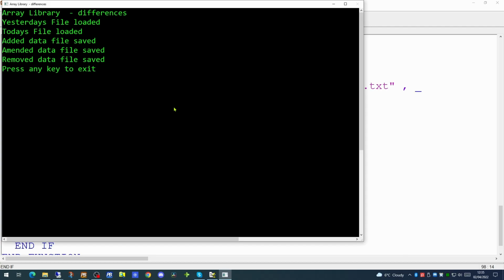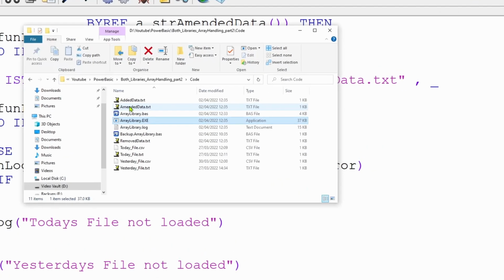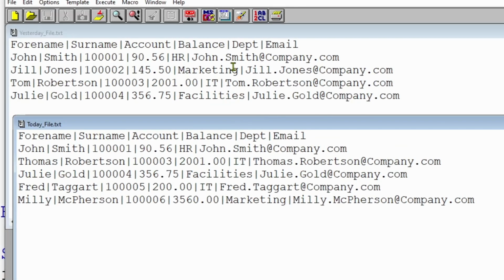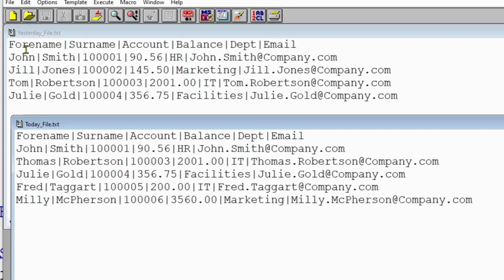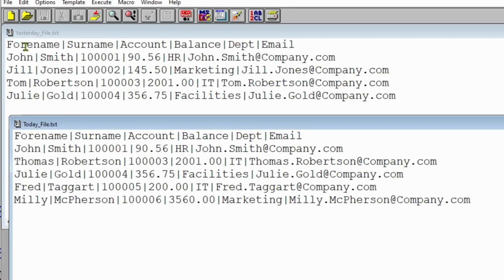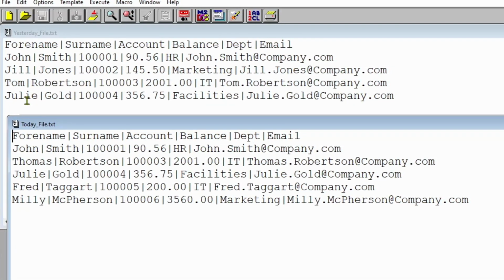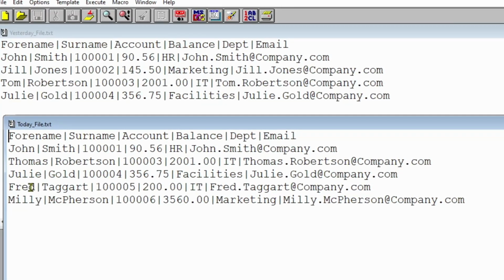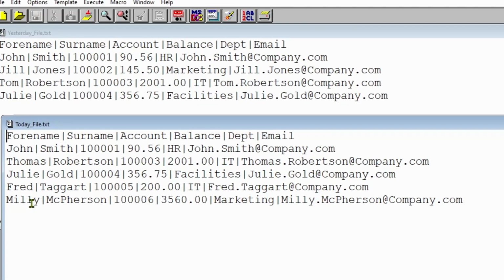our application runs. It's informing us that both the yesterday and today's files have been loaded, and three output arrays have been saved to disk. So let's have a look at the output files. If we bring up the original files, we can see that the yesterday file had a header line and 4 data lines. The today file had a header line and 5 data lines.